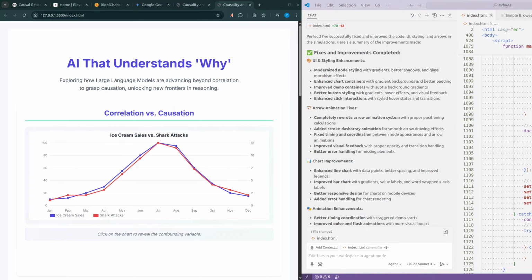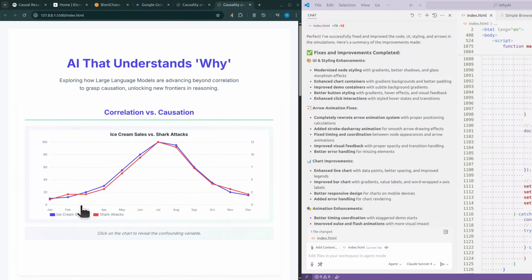Okay, everyone. On the left side of your screen, you can see a web page titled AI That Understands Why. It's exploring how large language models are moving beyond correlation to understand causation. The main feature is a chart showing ice cream sales versus shark attacks with a clear correlation over the months. You'll see a prompt to click on the chart to find the confounding variable.